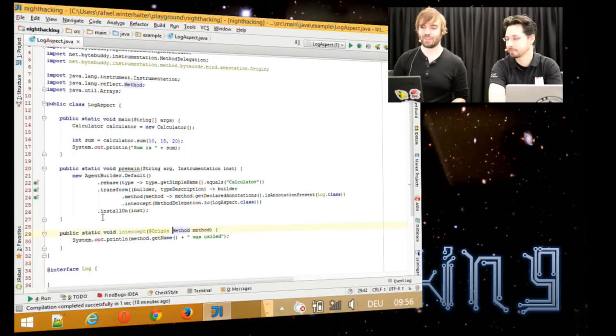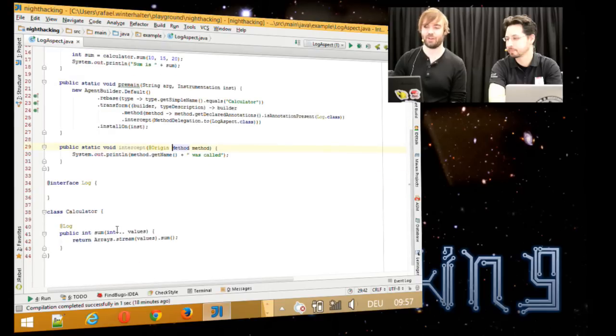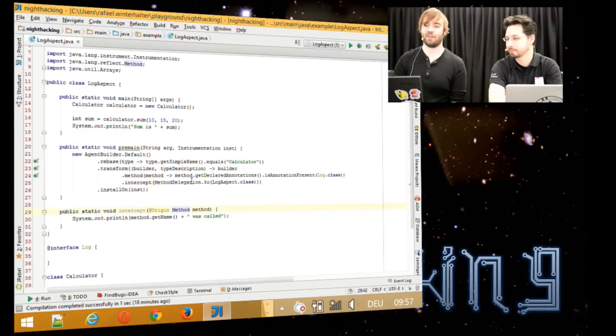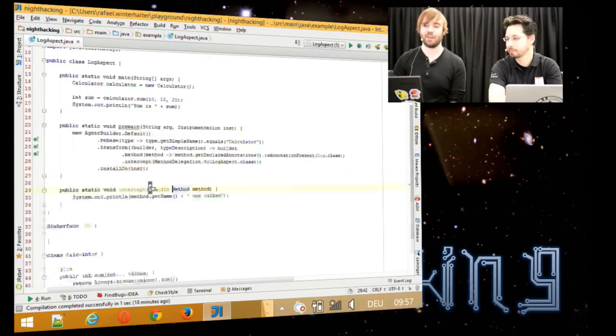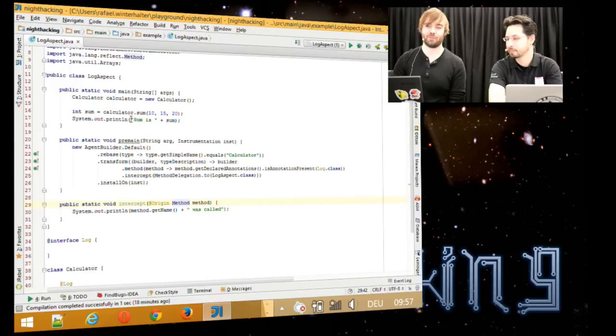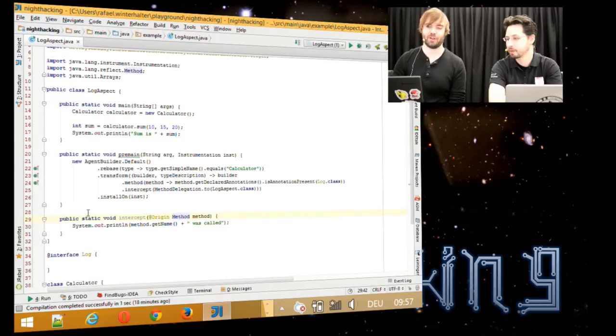So, breaking this down, basically, again, we want to rebase any type named calculator as simple name. Then we want to transform this type to have any method that is annotated with this log annotation, like some down here, to be intercepted by a delegation of the method call to this log aspect. What Byte Buddy will do here, it will basically check the method and find this method and try to delegate it to a log aspect, finding three static methods here already. It will then, however, choose the one that fits best, being the one that actually has some Byte Buddy semantics.